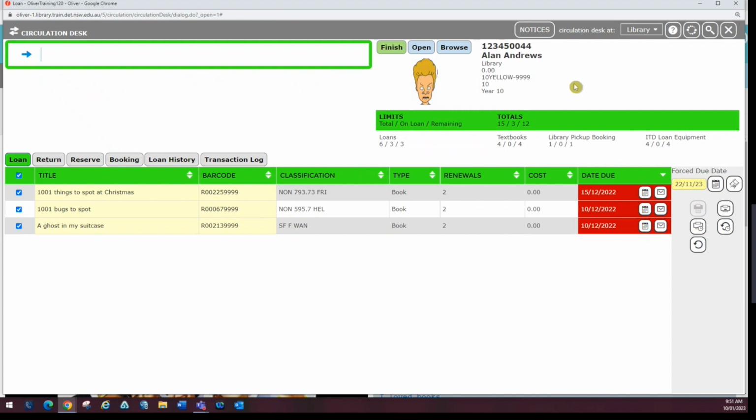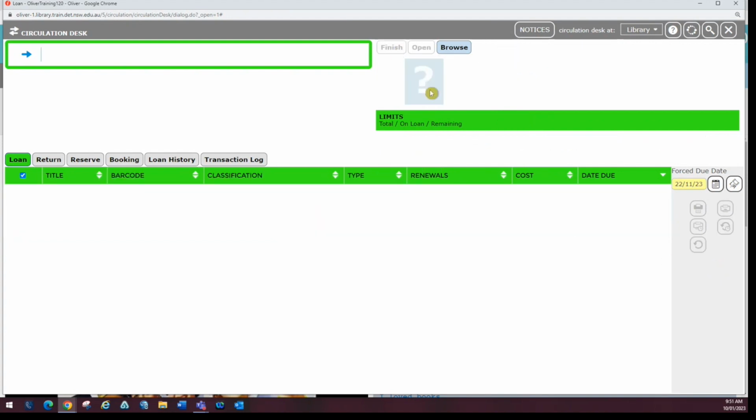So as I mentioned, I'm logged in as the kiosk mode. If you haven't logged in as Circulation Desk kiosk mode before, you can contact the library information officers for the credentials or the instructions on how to set up your computer in Circulation Desk mode. It's basically a Circulation Desk mode that anyone can use, which has restricted access for the day-to-day functions. Let's click finish to clear the last borrower from the screen.